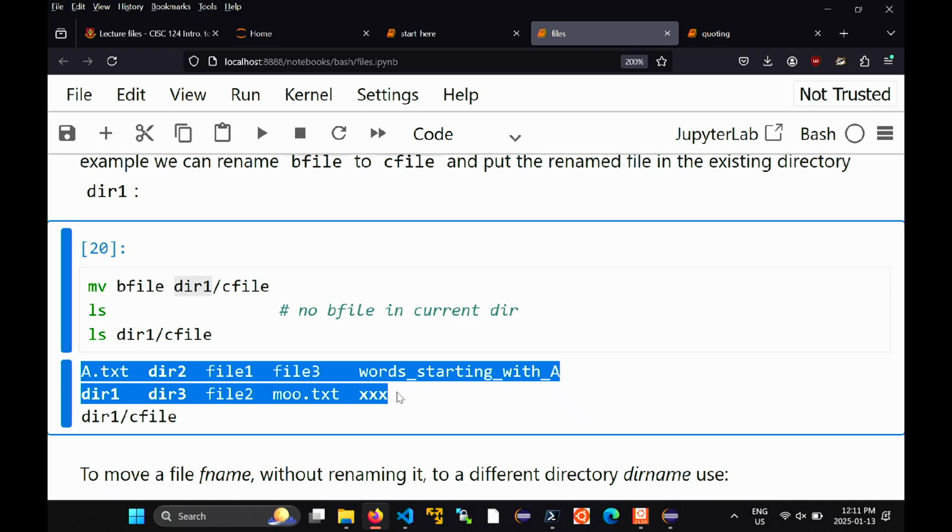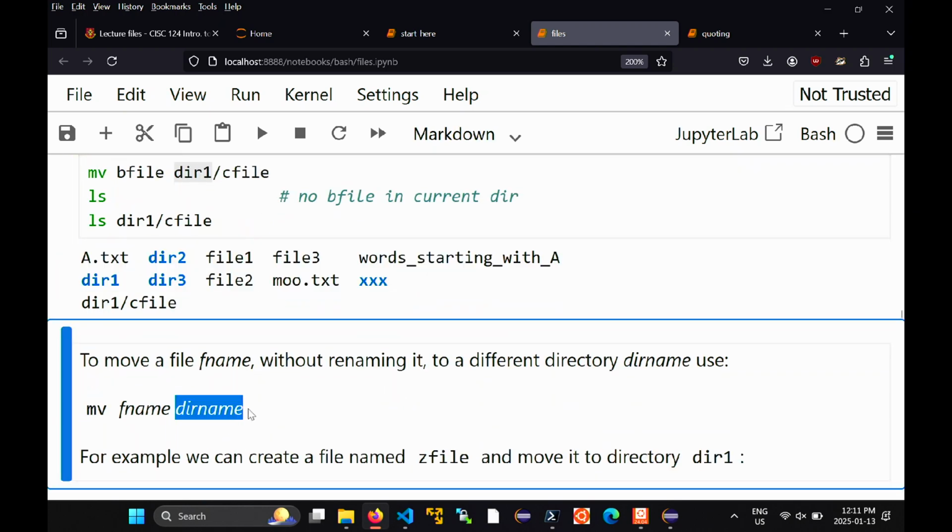Okay, suppose you don't want to rename the file when you move it. You just want to move it to a different directory. That's fine. Instead of using a file name, you use a directory name. So you can move a file to another directory, and it maintains the name of the file. It simply moves it to a different directory.